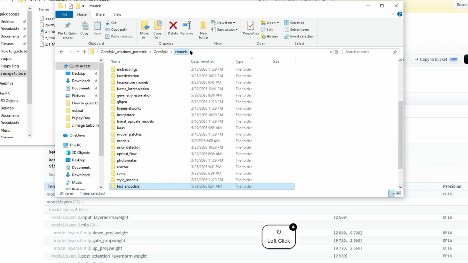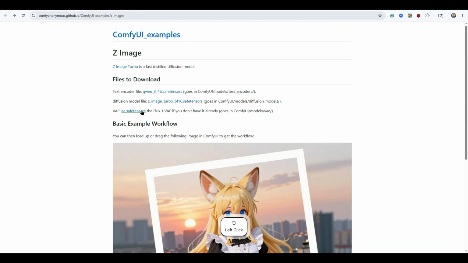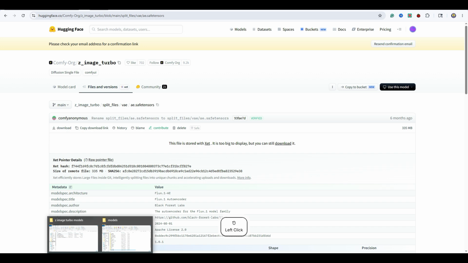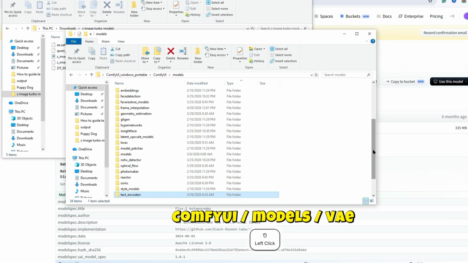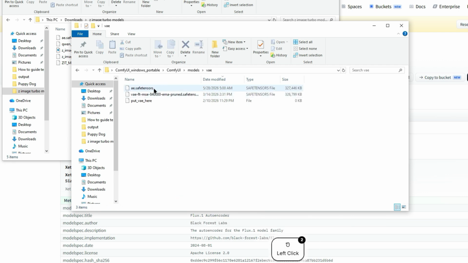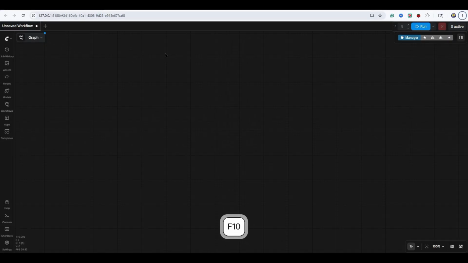Lastly, you'll need a VAE encoder. Download it from here and paste it into the VAE folder. Now that you've downloaded and placed all the required files, let's start ComfyUI.